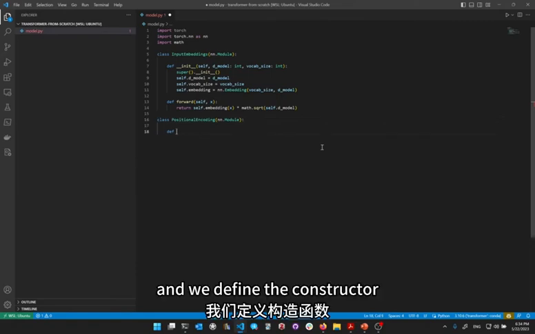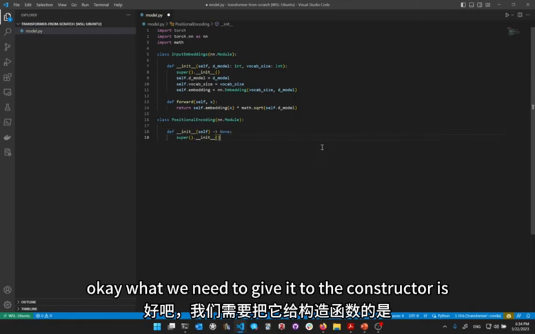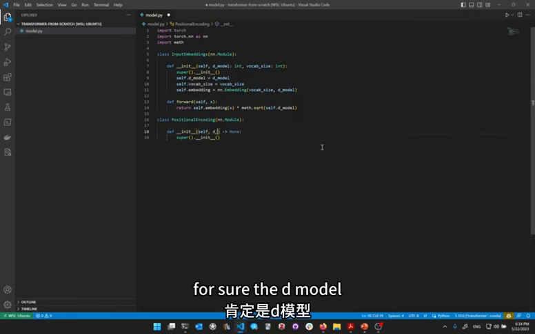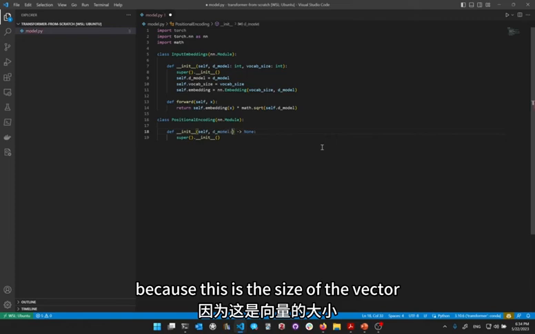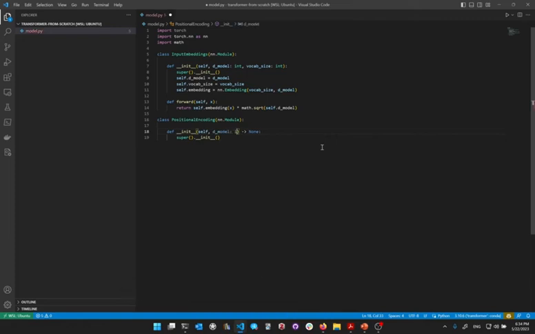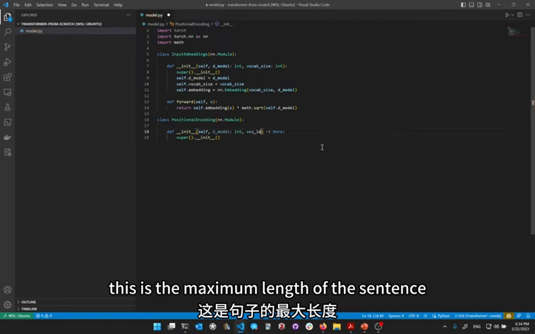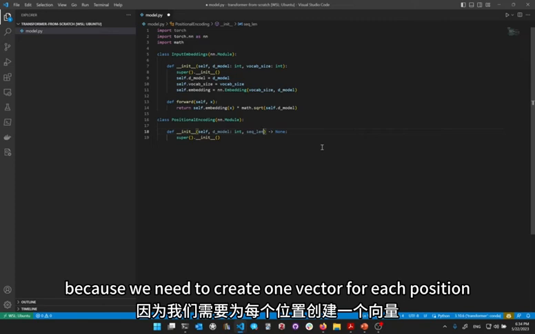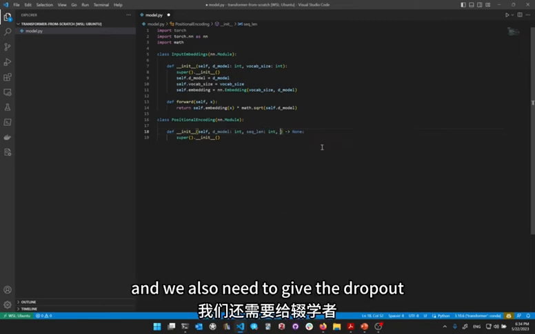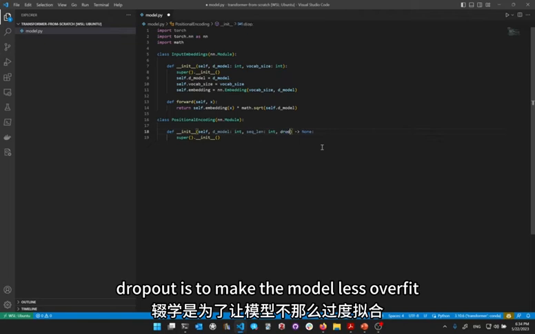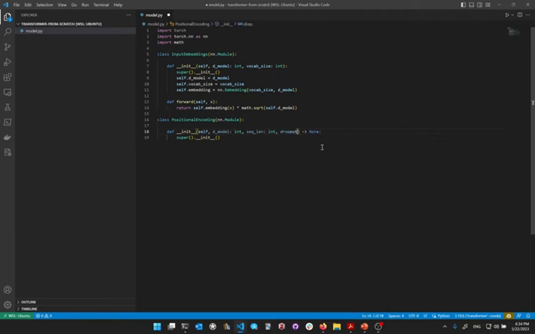And we define the constructor. What we need to give to the constructor is for sure the D model, because this is the size of the vector that the positional encoding should be. And the sequence length, this is the maximum length of the sentence, because we need to create one vector for each position. And we also need to give the dropout. Dropout is to make the model less overfit.